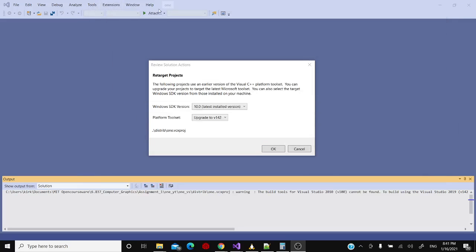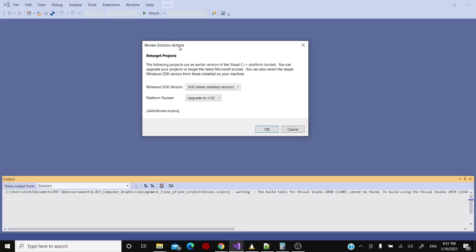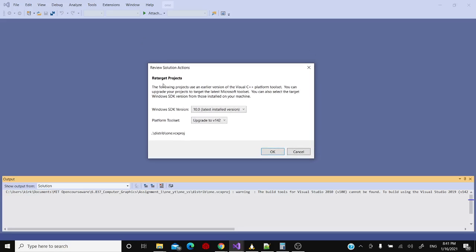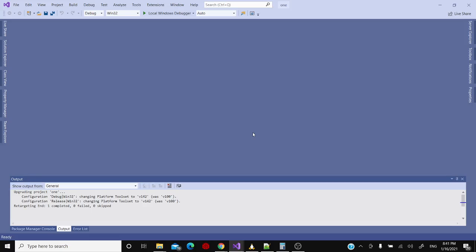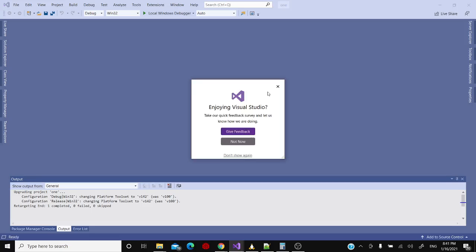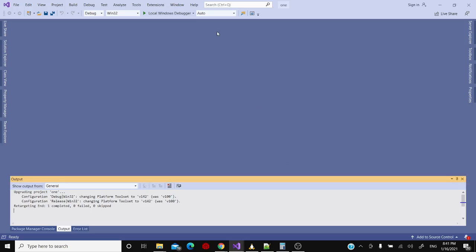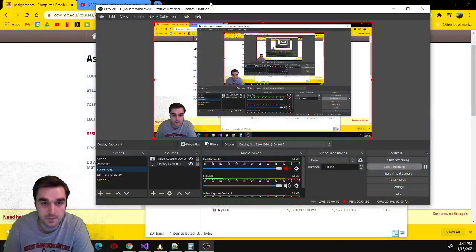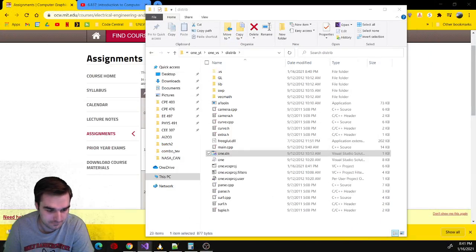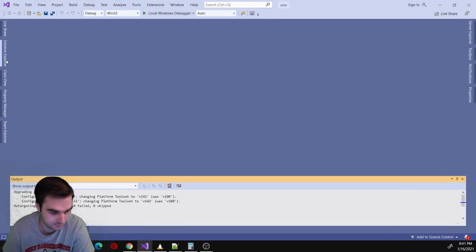The first thing that popped up for me, because I'm not on the 2010, I'm on the 2019, is this retargeting projects dialog. When I first saw this, all I did was leave everything on default. For me, that was 10.0 and the latest installed version, upgrade to version 1.42. I just clicked OK, and then it did its thing, and then I was in. Let's make sure that worked. I am going to move this to my other screen, so give me one second here. Okay, we're good now.